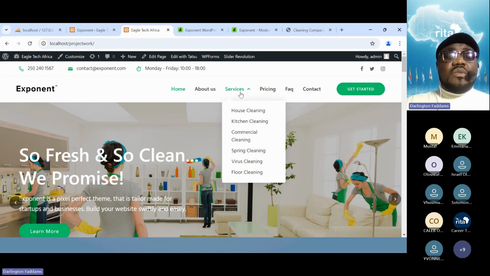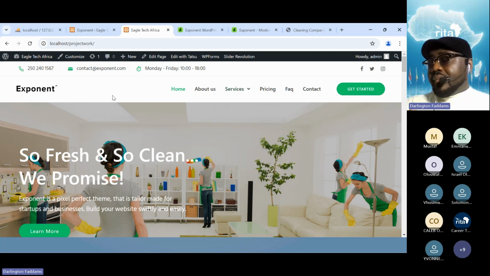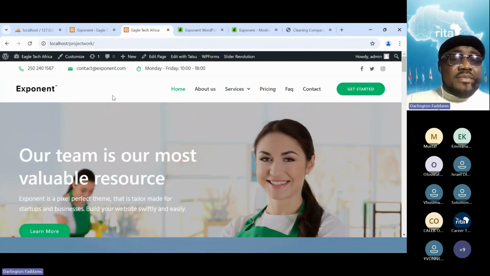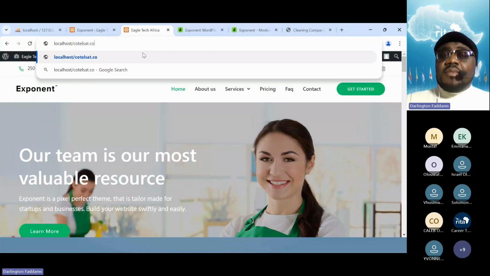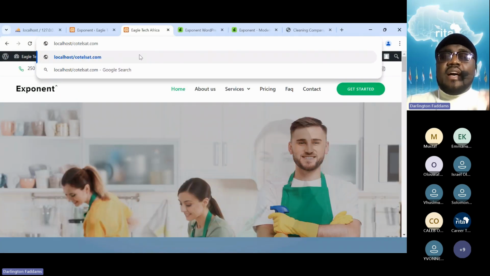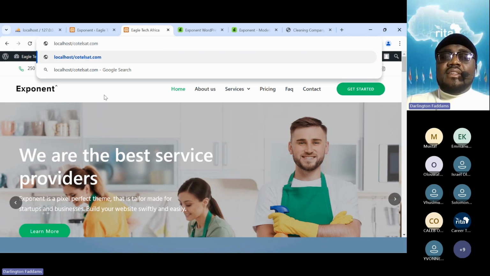So this is what we are all going to do. If your domain name is cotelsat.com, you are going to run localhost slash cotelsat.com. Enter, then you have your WordPress. Go to the backend of your localhost and install. Please, this doesn't go online, okay?